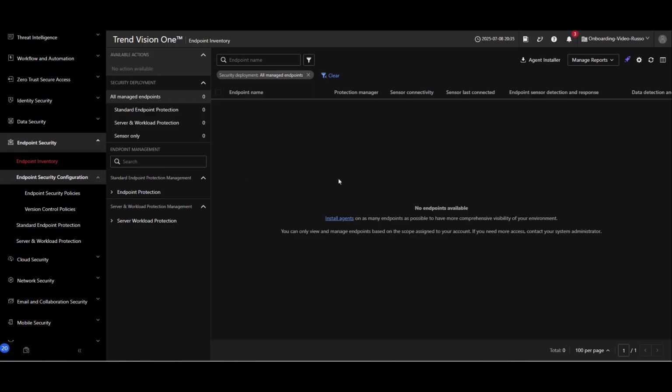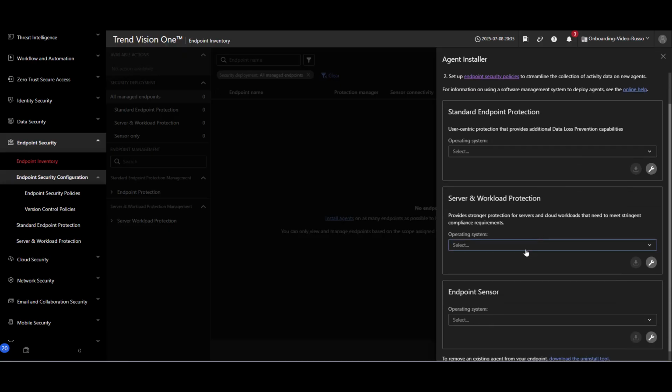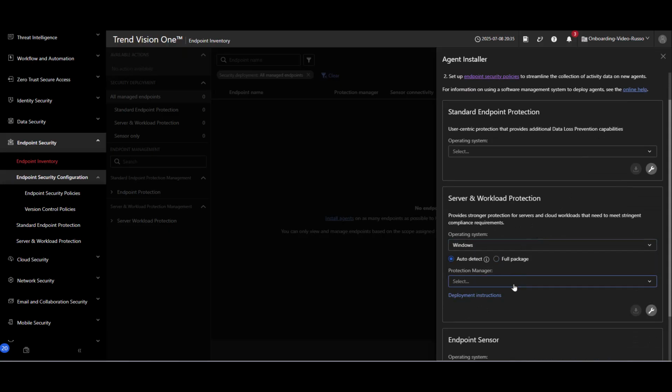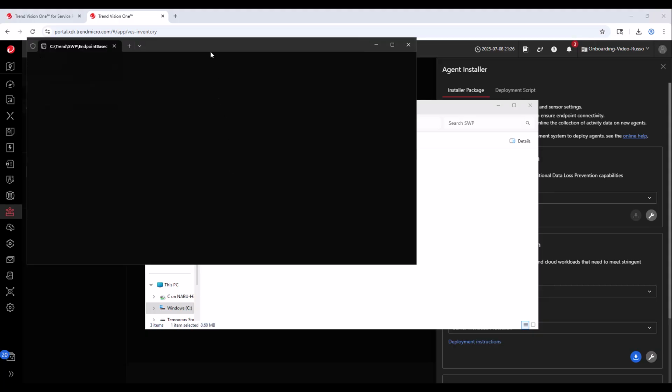To collect the install package, navigate to Endpoint Security, then Endpoint Inventory. At the top center of the page, click Agent Installer, then under Server and Workload Protection, select the operating system where the agent will be deployed, then the protection manager that was created at the beginning of this video. For Windows, execute the endpoint-basecamp.exe file in the package to install. For Linux systems, deployment may vary.